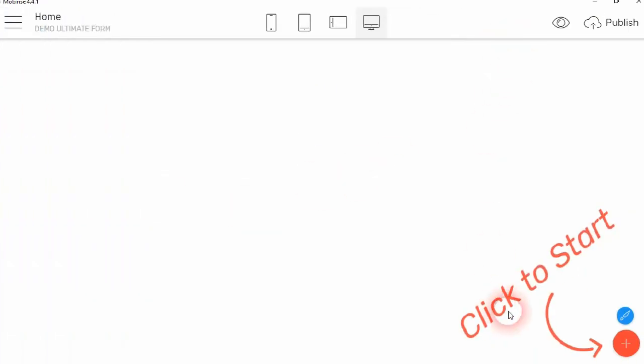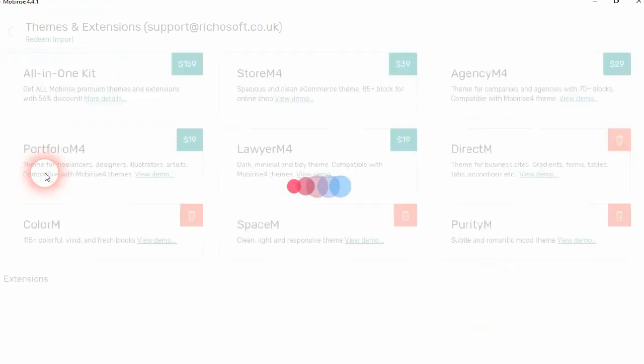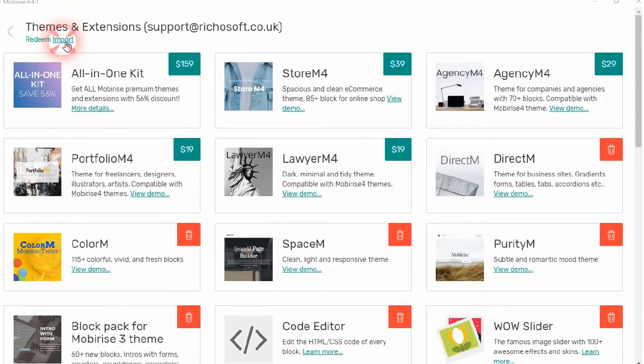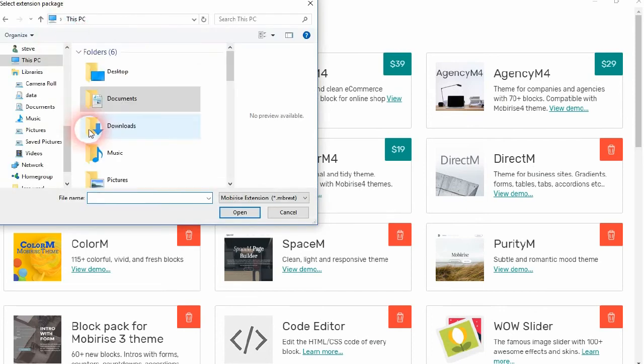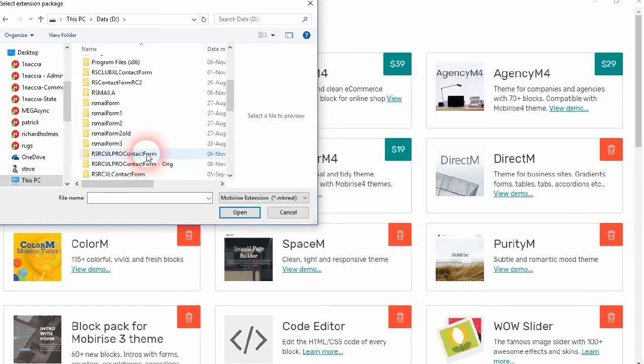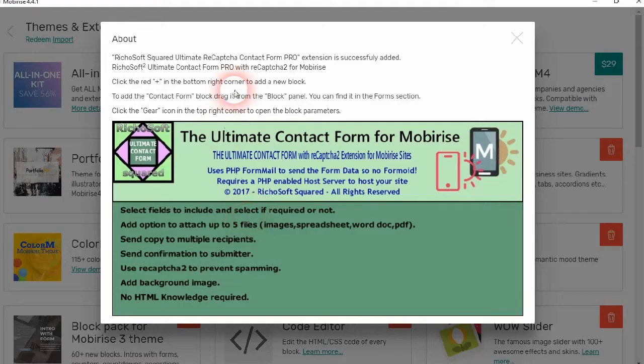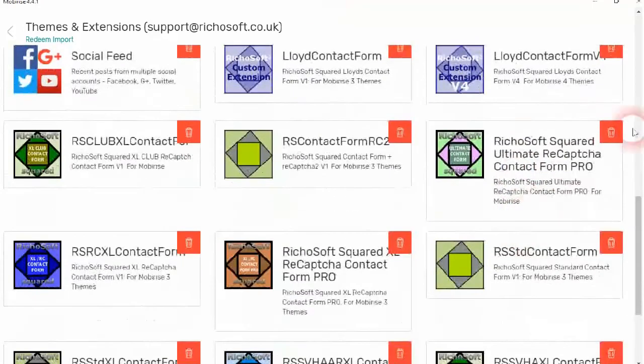Okay, so first of all you need to add the extension to your Mobirise program. So you go to Themes Extension, Import, and then browse to your extension wherever you downloaded it to. And click open. You'll get the message to say that the extension has been added, and it will be added to your extensions here.